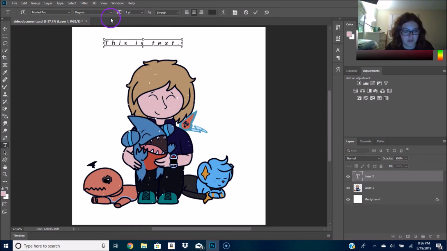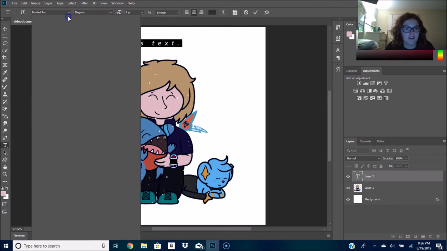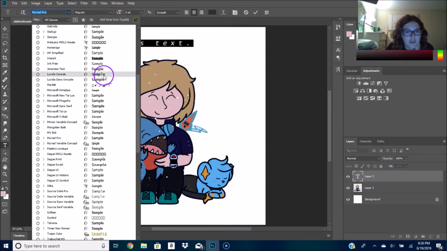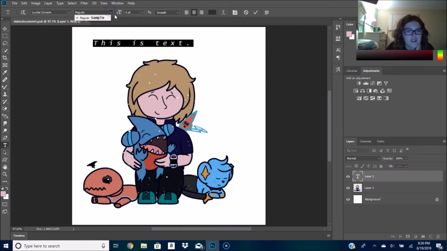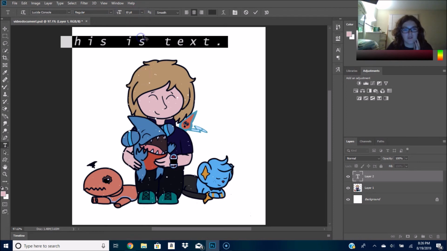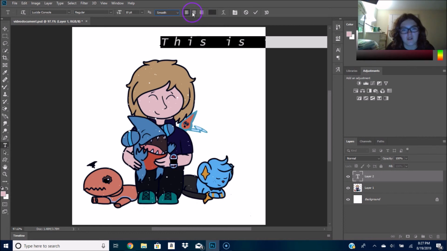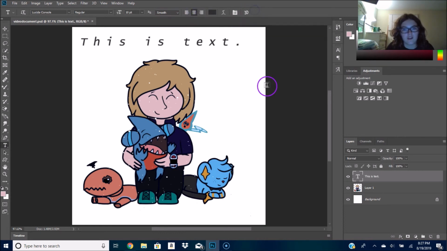You can change the font. Control A selects all of it. But yeah, it's a whole heck of a lot of fonts. Can change it from the different formattings, like bold. And it also has crisp, smooth, strong, sharp. You can also align it. And then you click the check mark to be done. And there you go, you have a whole separate text layer.